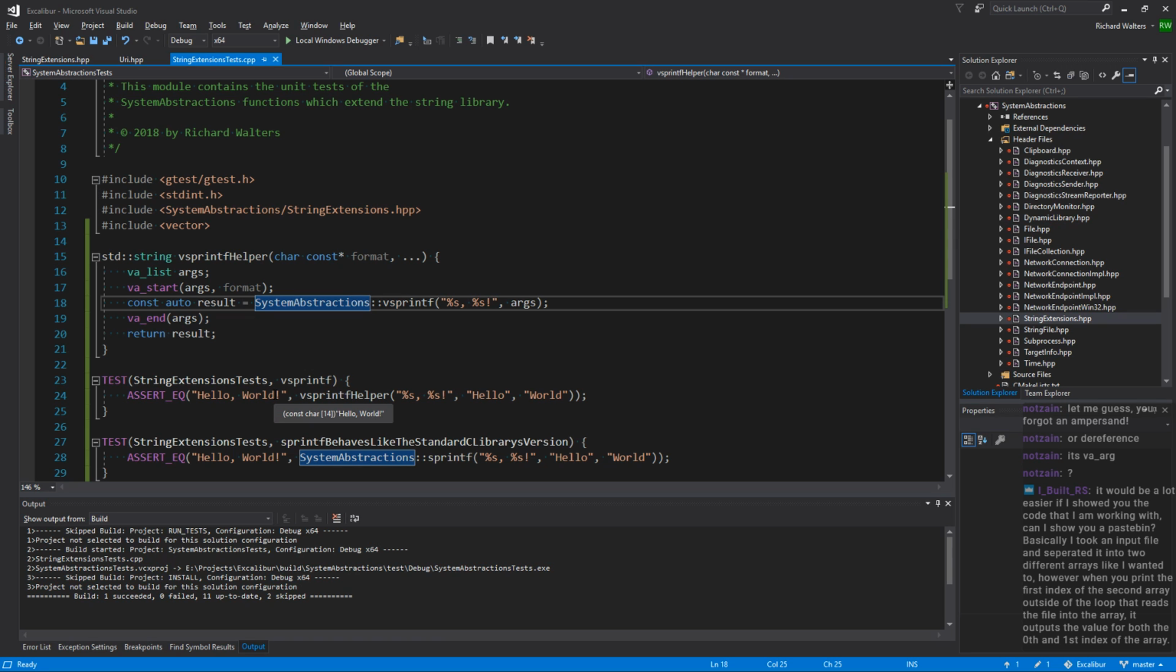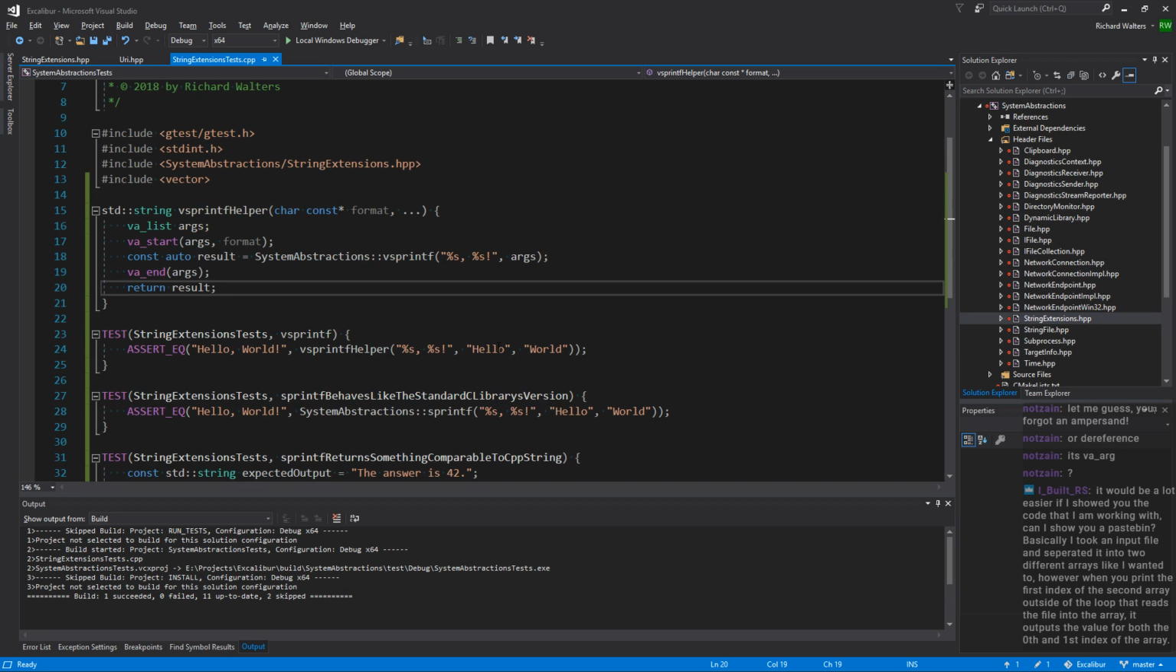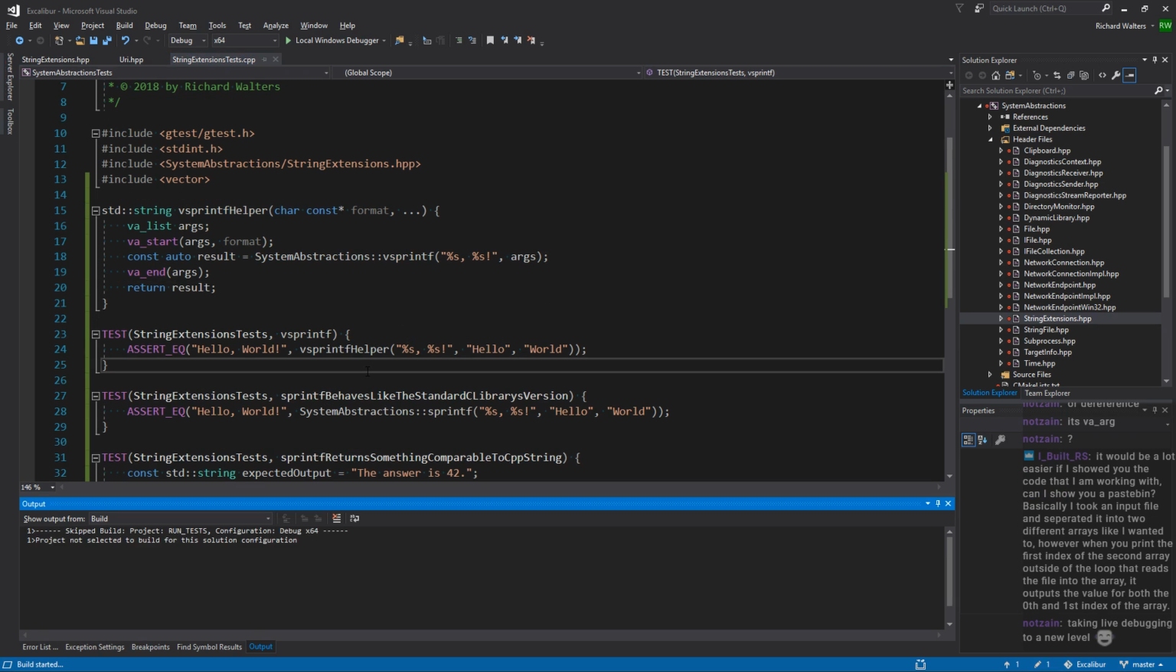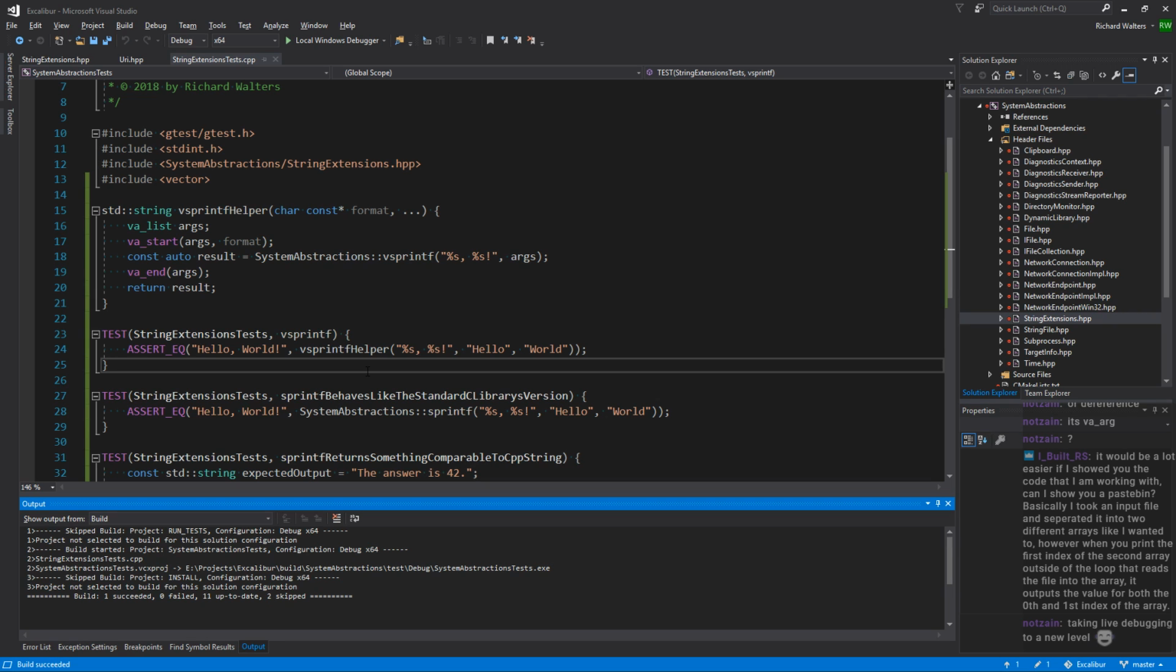Sure. Show me the code. Do you have a link to it? We can bring the whole community to look at it for a second. Basically took an input file and separated it into two different arrays. However, when you print the first index of the second array outside the loop that reads the file into the array, it outputs the value for both 0 and first index. Okay, yeah, let's look at your code if you have it in pastebin. Meanwhile, I think that will test my VSprintf. Yeah, we can turn this into a live debugging session. We'll see if people like that or not. You can give me the feedback.